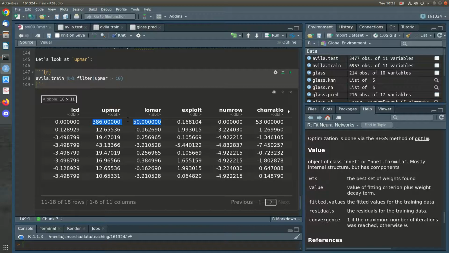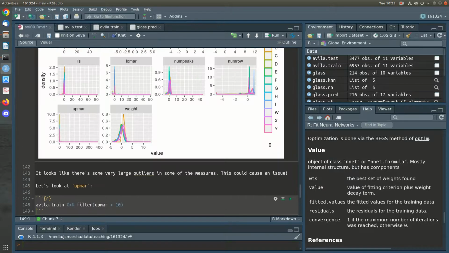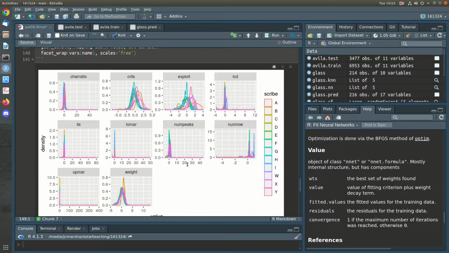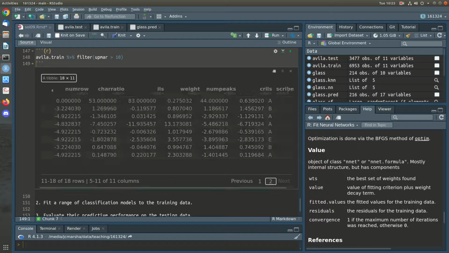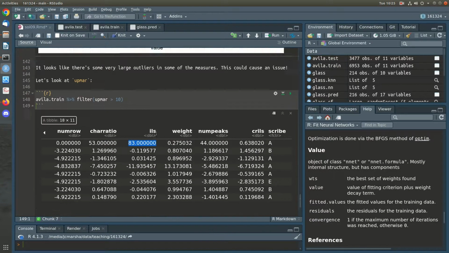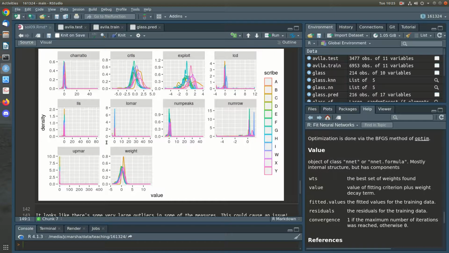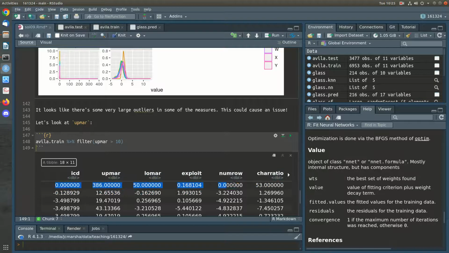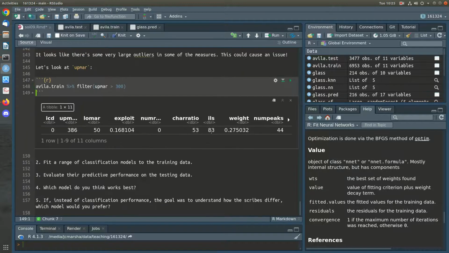I noticed that it also has LowMar equal to 50, char ratio equal to 53, and if we go back and have a look at this, LowMar equals 50, it's going out to there, char ratio equals 53, it's going out to there. I wonder if it's all been driven by that one observation. Yes, look at that, ILS 83, that's the maximum there. Number of peaks 44, that's the maximum there. Right, so I think we remove this observation from the data. So let's find it. We could just say it's the one with UpMar bigger than 300. Okay, so that's the one we want to remove.